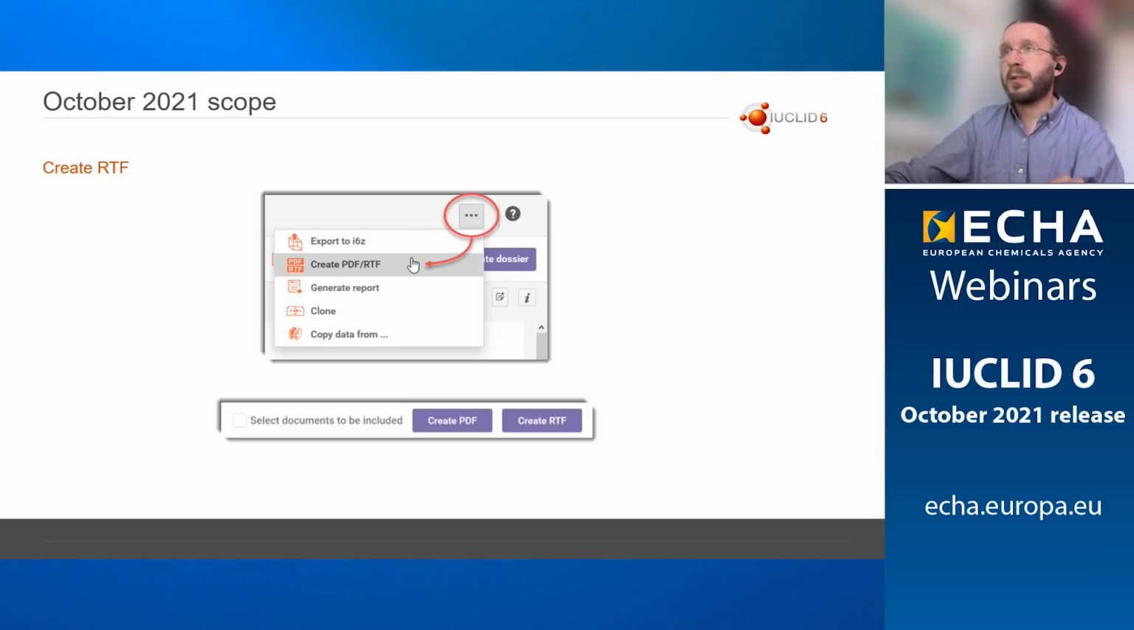So one of the changes I wanted to highlight briefly is the possibility to create not only PDF files out of Euclid data, but you can now create also RTF data, which can be opened with a Word editor like MS Word or OpenOffice. So this is available for all documents you display in Euclid and for all datasets. You now have two options: create PDF or create RTF.